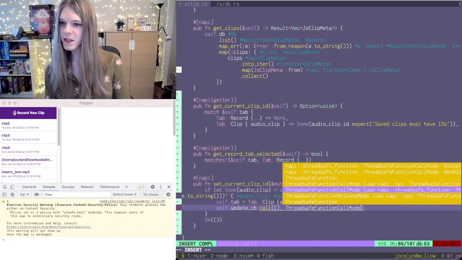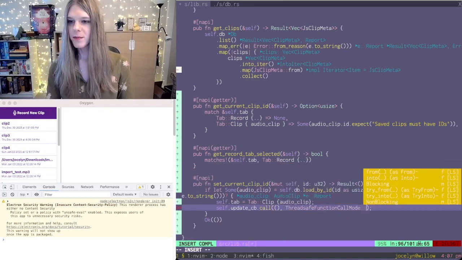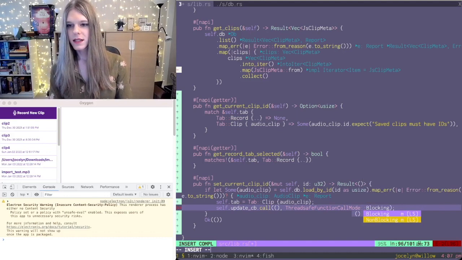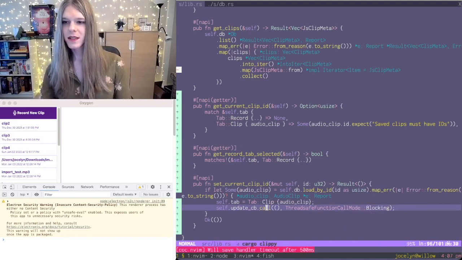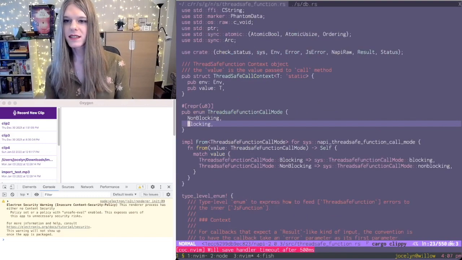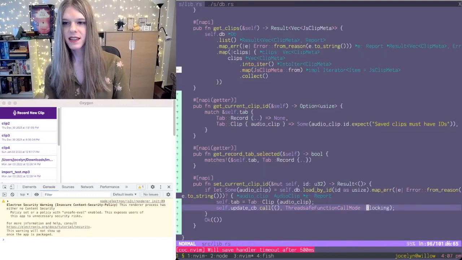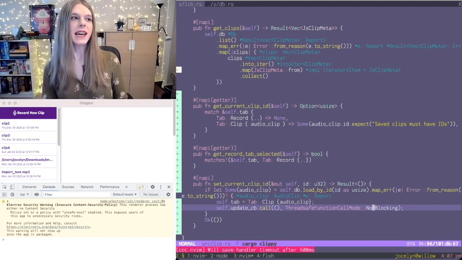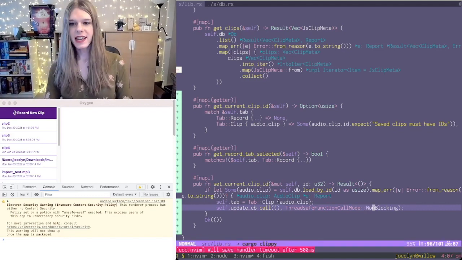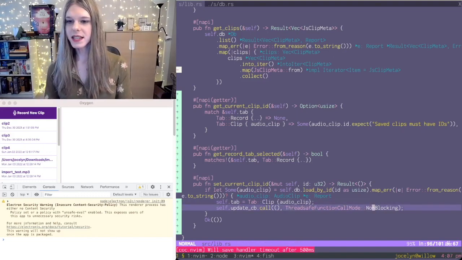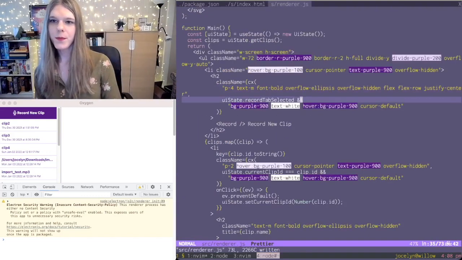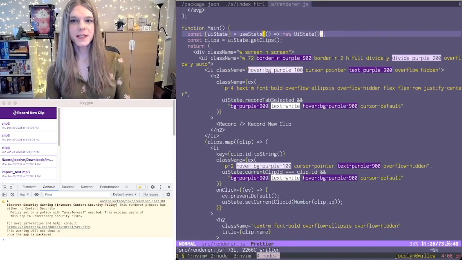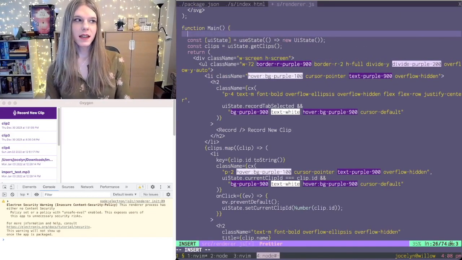Probably not the system version. Dot blocking. Maybe, I don't know, do we care? Is there a description here? Whatever, things can continue happening. I guess it doesn't need to block. Okay, so let's compile this now. And then while we're waiting, we'll need to pass something over here. So we're going to use a callback.